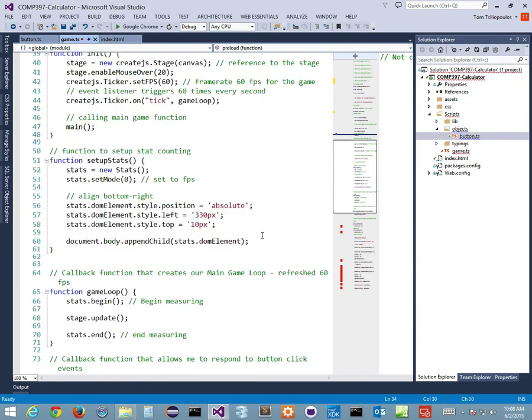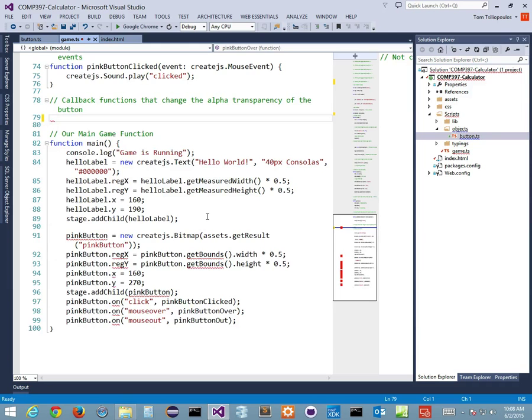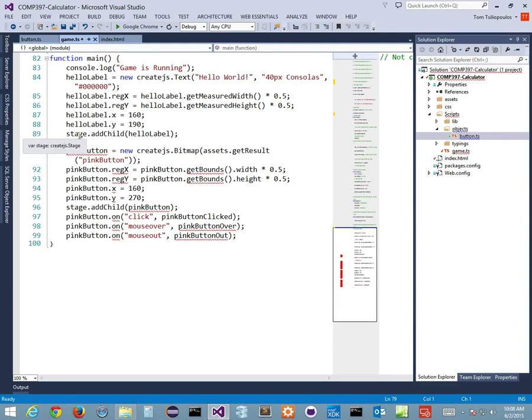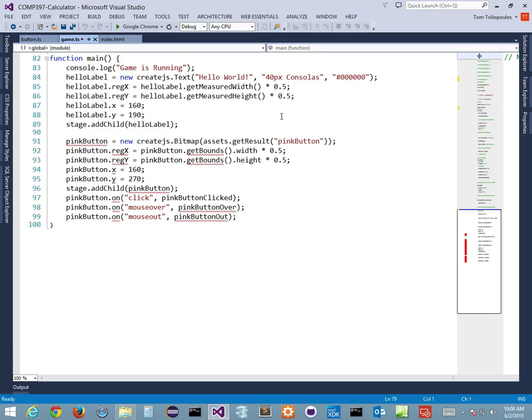All right, so I'm going to go down here, right? I don't need this pink button over or pink button out anymore because I've already defined it in my button class. So I can get rid of both of these functions. And let's continue. Here's my pink button. Well, it's not a CreateJS bitmap type, right? That's not right. Let me just get rid of this so you guys can see it. It's not a CreateJS bitmap. That's wrong. It's of type objects.button. So I'm going to get rid of this. Objects.button. And I still want to pass in this pink button thing here, right?